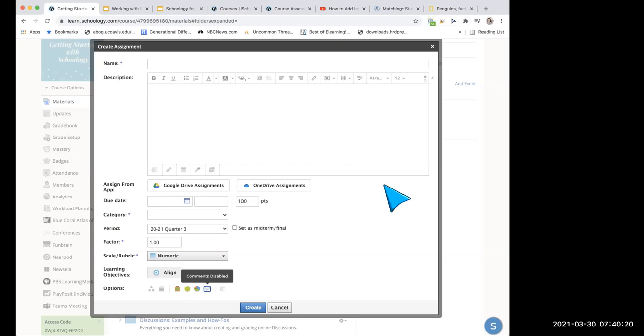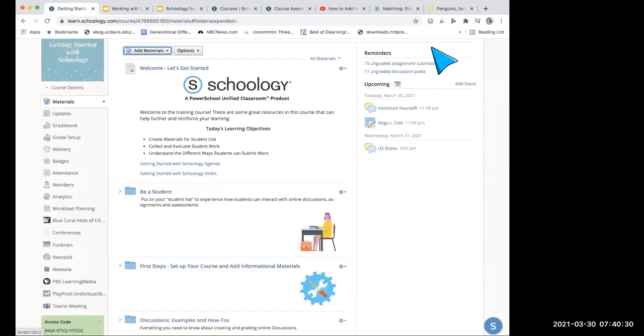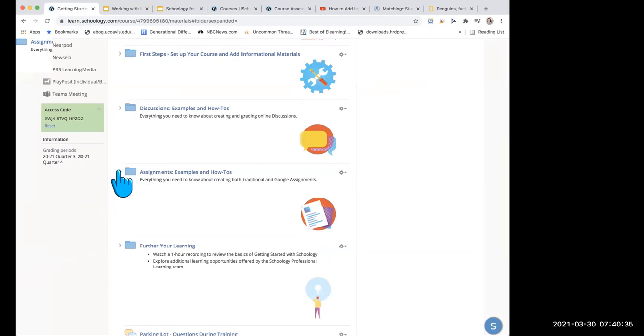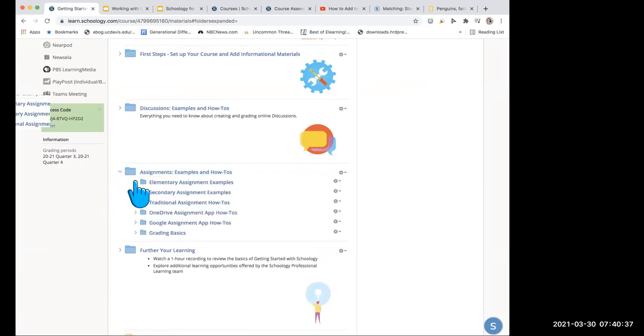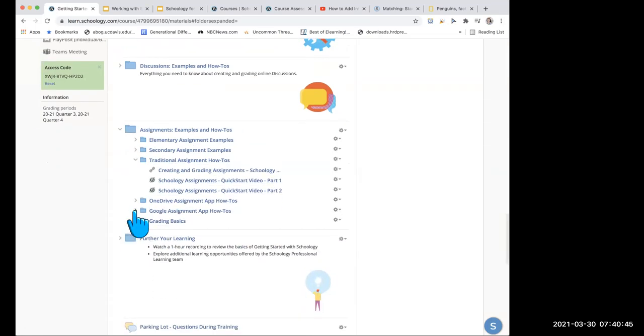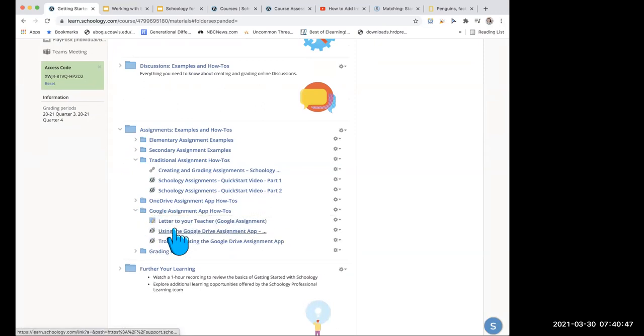All right, so any questions about creating an assignment? So down here within the training course, there's a whole folder here on assignments. So you have some elementary assignment examples. You have a folder here on traditional assignment examples, and then you have a Google folder here. So if you wanted some more information about Google. So William, I'll show you here in a second, but do you guys want to share some of the assignments that you just created?